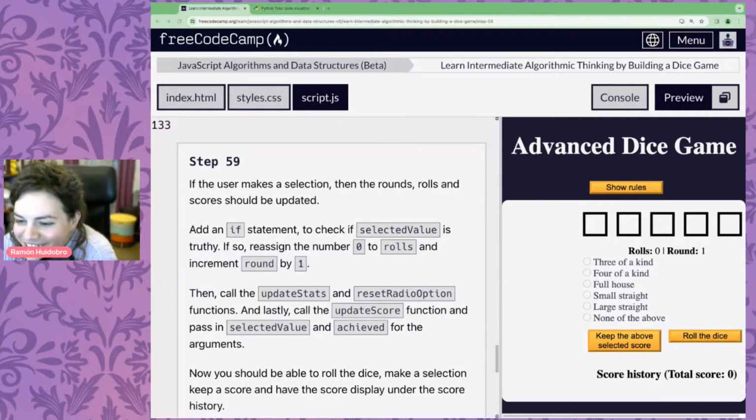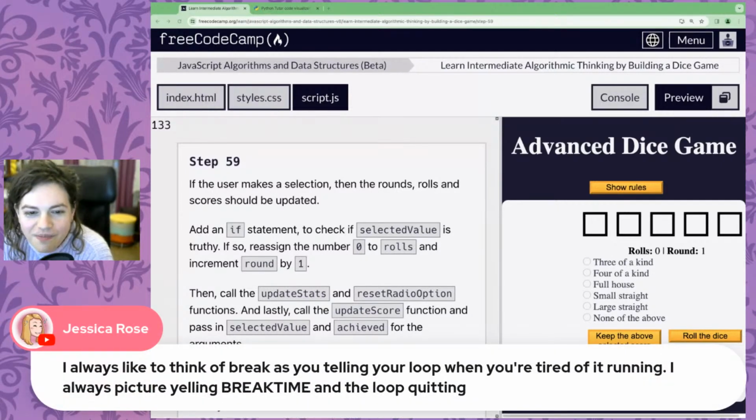Look at what Jess wrote. I really like it. I always like to think of break as you telling your loop when you're tired of it running. I always picture yelling break time and the loop quitting. That's really good. Thank you, Jess.